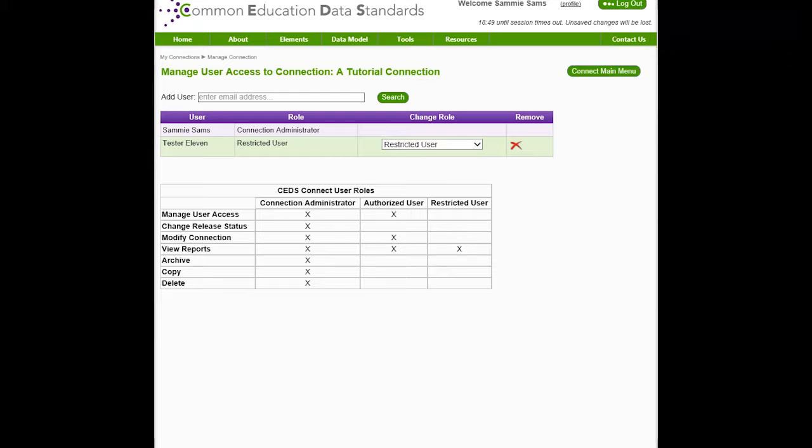The actual data owner or manager is typically the connection administrator. If you have a colleague who will be helping to build the connection, you might assign that person as an authorized user. If you would like to show a vendor your connection without granting access to change or share anything, you could assign the vendor as a restricted user. These are just some suggestions. Ultimately, how you assign user roles is your decision.